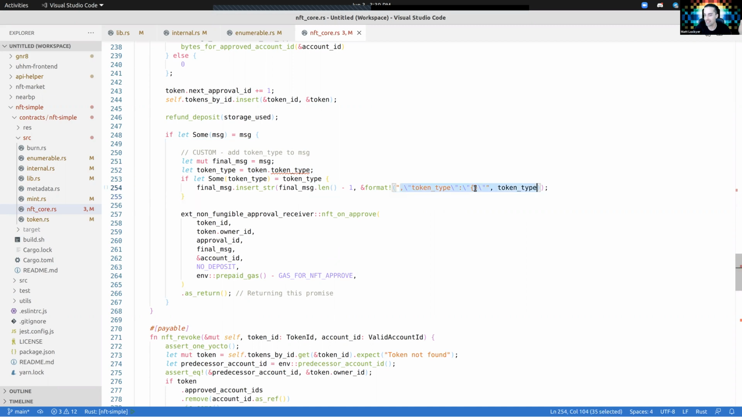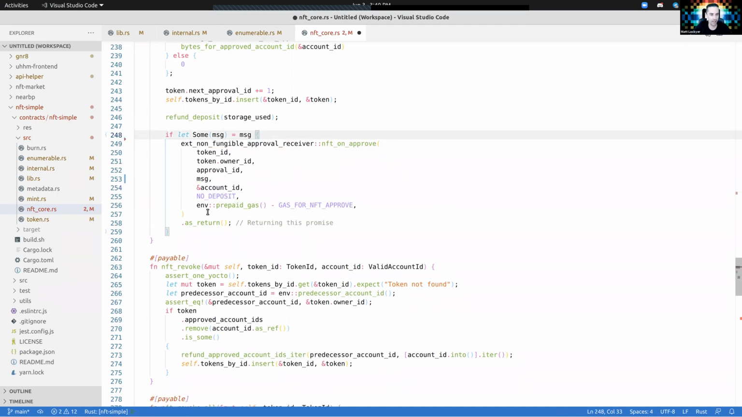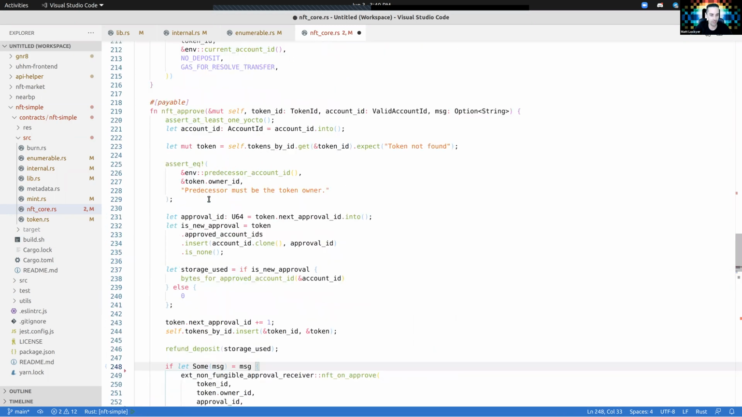And what I do is I just stick on the token type using JSON syntax, which is, by the way, not a good idea. Other people should probably not do this, but that's how I did it, because I knew what I was doing. But I don't think it's perfect. It's not a good solution. So I would just say you send it through the message. That's how the NFT standard is going to do it.